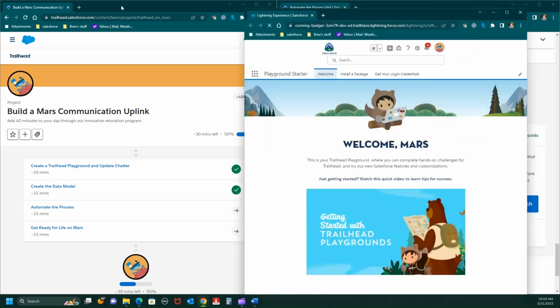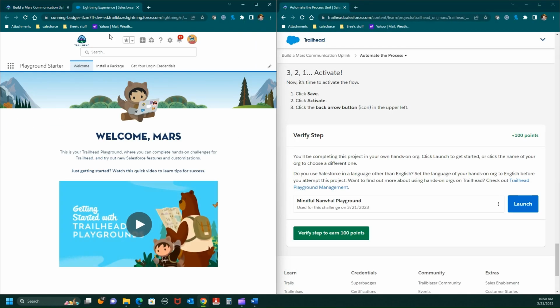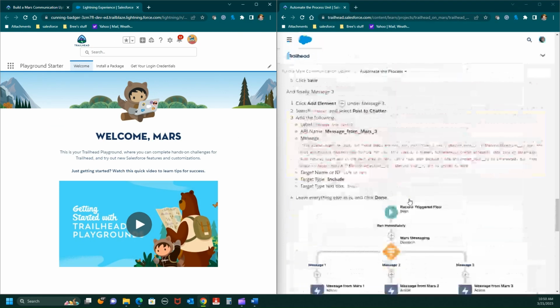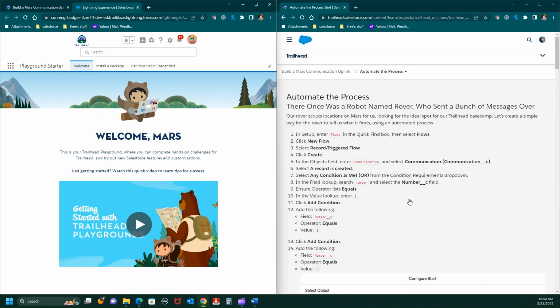So we have it up. I'm going to move it over here. That way we can see the playground and the instructions simultaneously instead of clicking back and forth, because that was kind of awkward, right? Yeah, it was totally awkward. So we have our playground open and we're going to go with step 1.